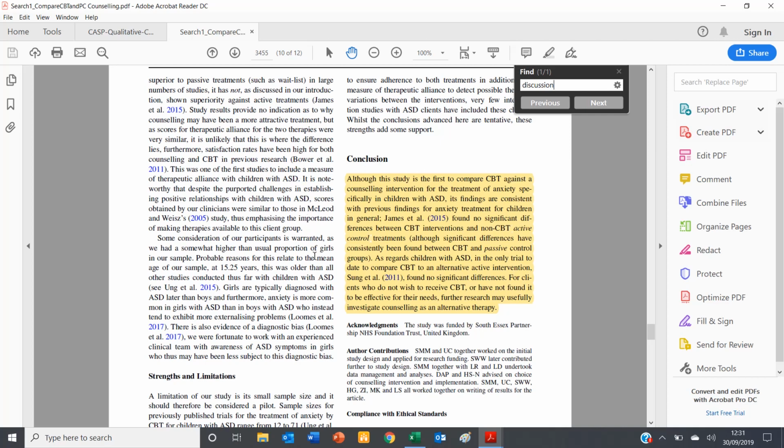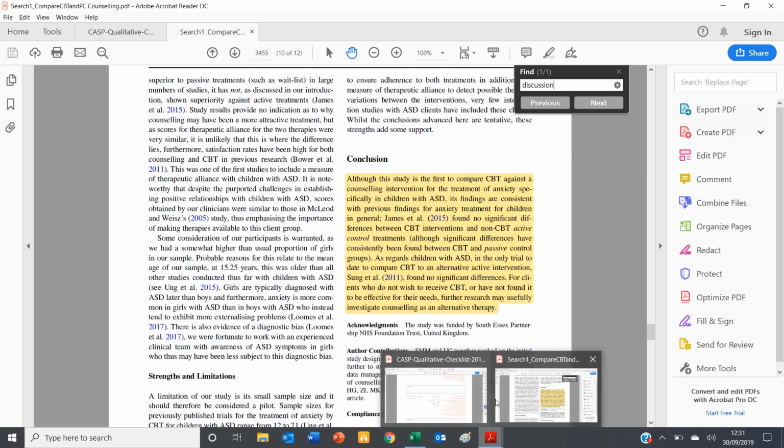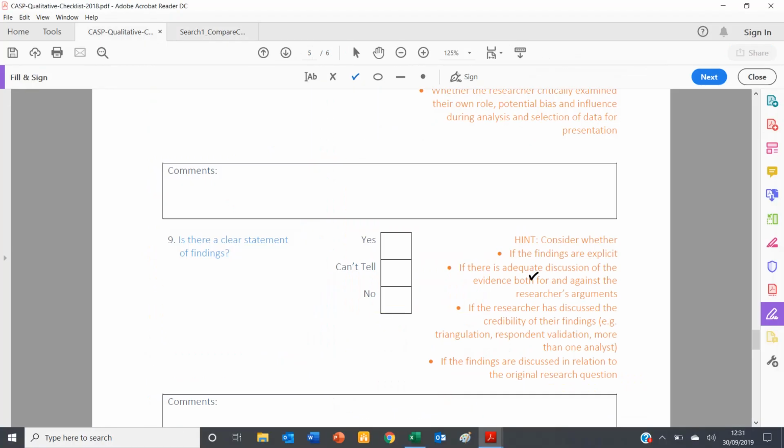Okay, so let's just remind ourselves of what the question was. The findings are explicit. There's discussion about both for and against the researchers' arguments. The credibility of the findings, yep. And is it discussed in relation to the original research question? Yes.